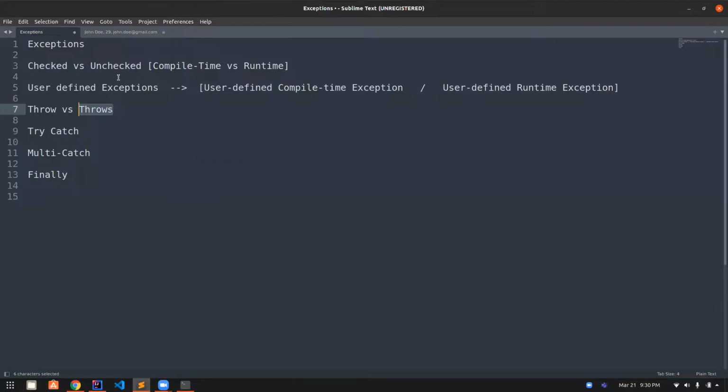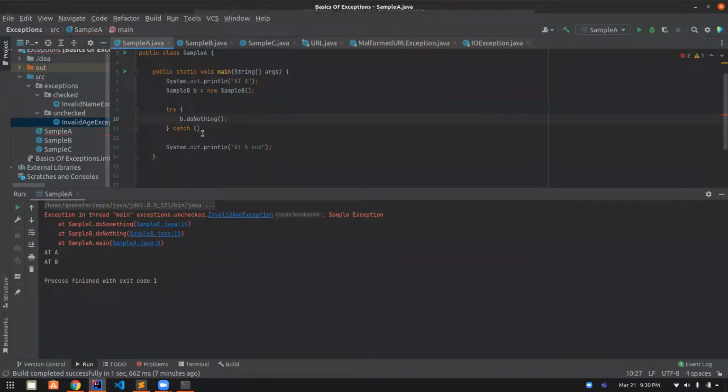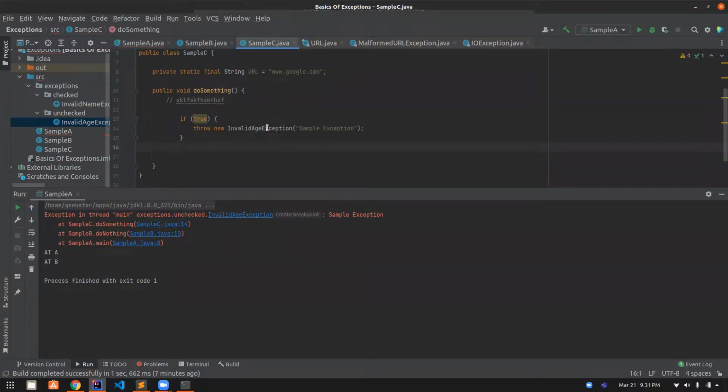Okay, so here we saw throw versus throws, try catch. Let's talk about multi-catch. It's very rare that one method will throw exactly one exception. There is a possibility that C throws one exception, but B also throws one more exception. Let's see. For example, let's say this throws an invalid name exception. What is this? What is acha?